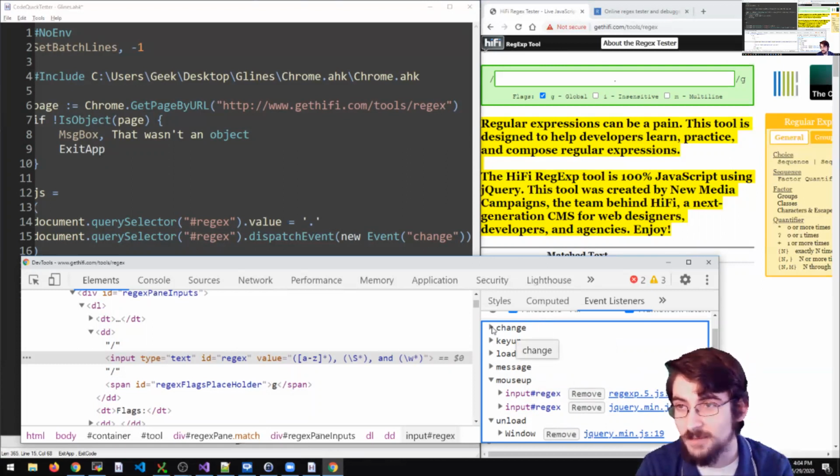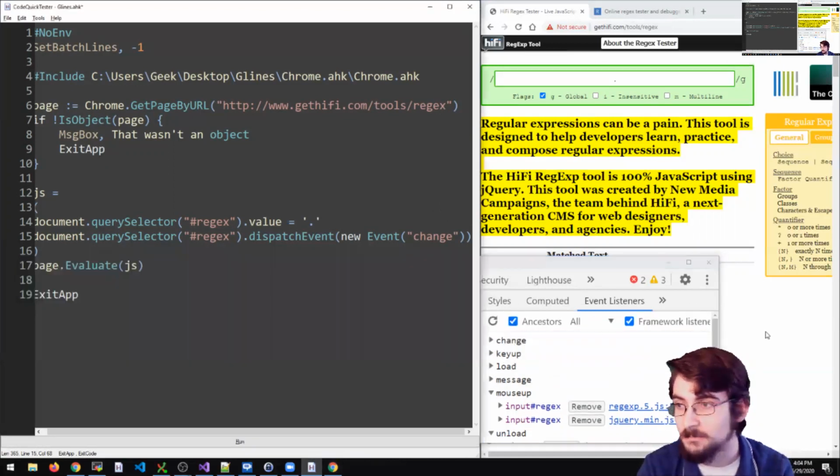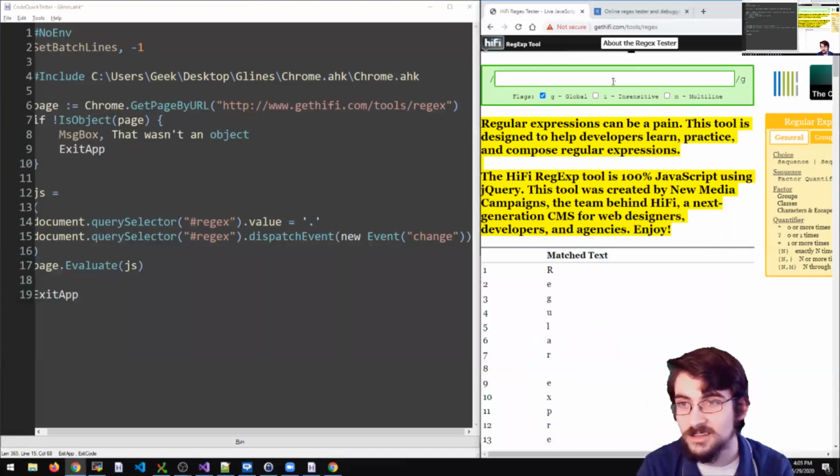Change could have not been there. Change could have been the only one there. So it's really page dependent which events are going to work for you. And even then, not all input boxes respond to events.